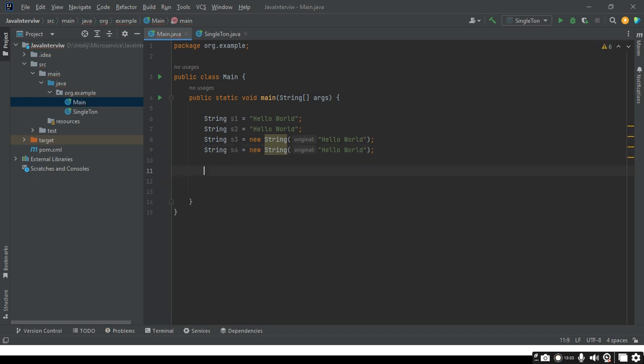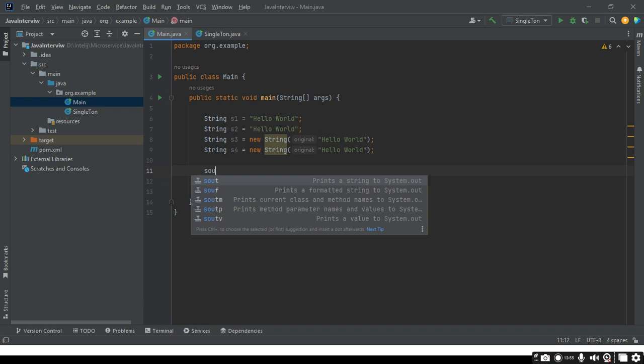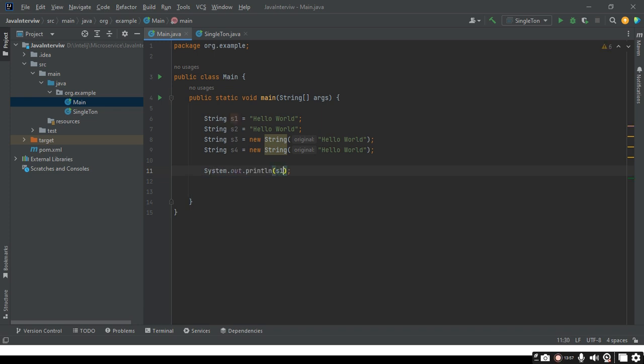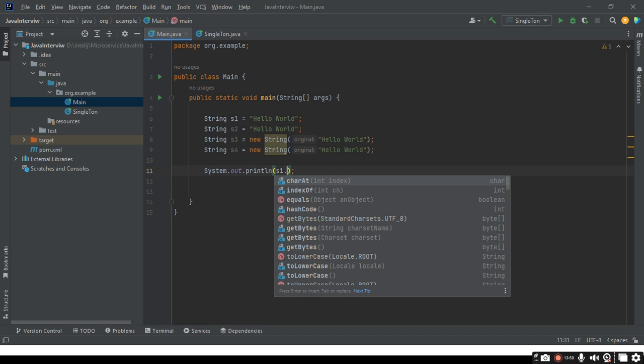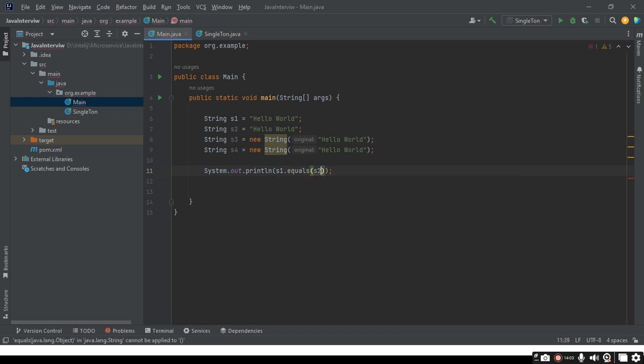In this case, I have created 4 string objects, that is string s1, s2, s3 and s4. String s1 and s2 I have created by using the string literal way, and these two, s3 and s4, I have created by using new keyword. Now we will see the difference between equals and the double equal to equality operator. We will just sysout s1 dot equals s2. It should give us true, because as per the equals method both of the literals are same.